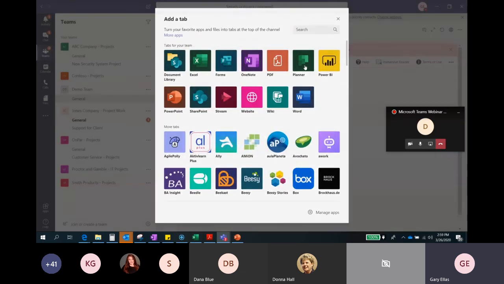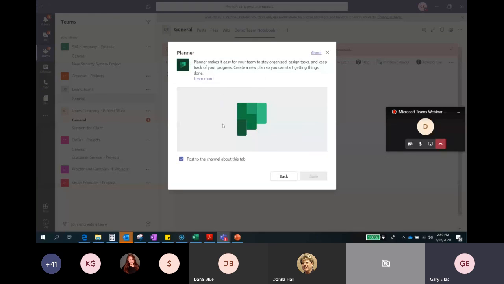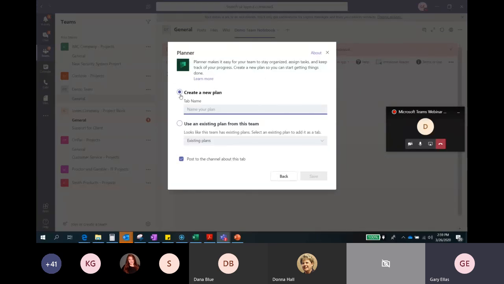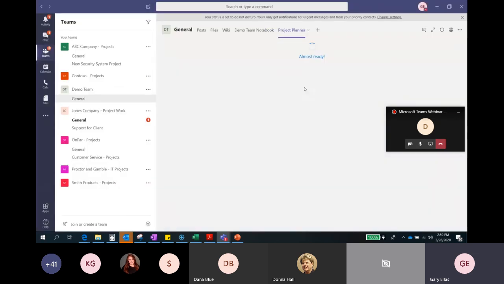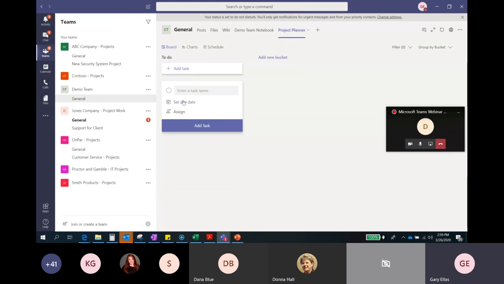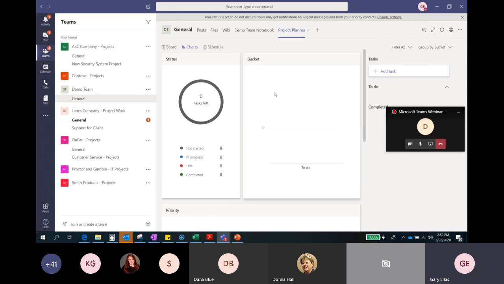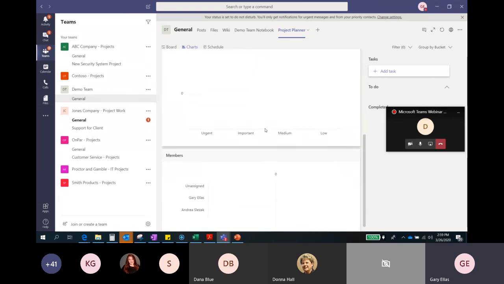The other one I mentioned is Planner. If you don't have a tool for managing projects already, this is a great tool to help you manage projects. Once you set up a new plan and start a new project, you can actually enter tasks and task names, set due dates, and assign the task to internal people within that team. Once you've added tasks and dates and have a lot of input into the project planner, you can start seeing charts that give you a quick overview of where you're at on that project.